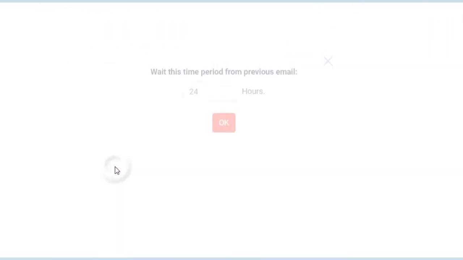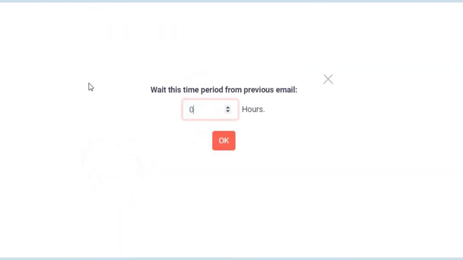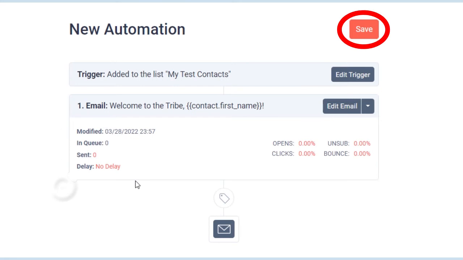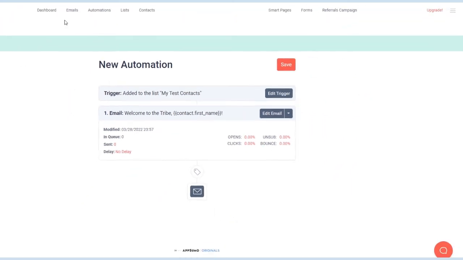I'll change the delay period to no delay to send the sequence email right away. I'll save the changes. As you can see, the automation is running, but no one is queued to it.